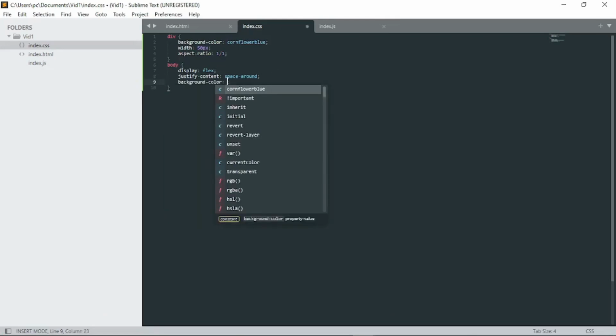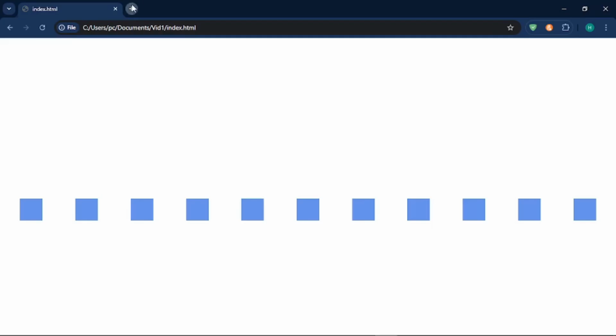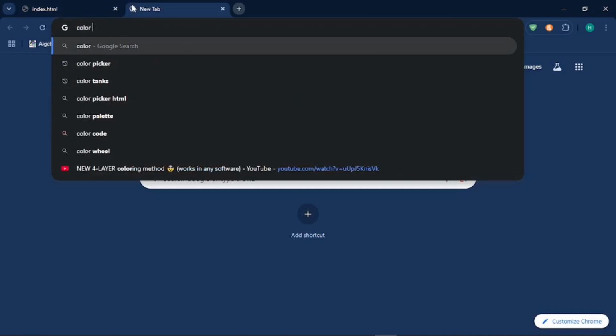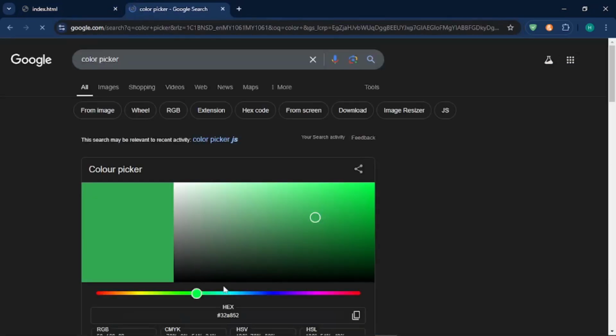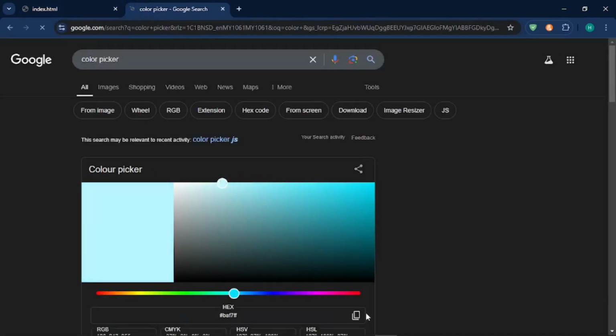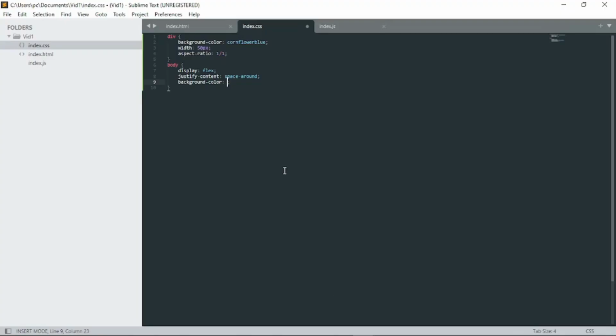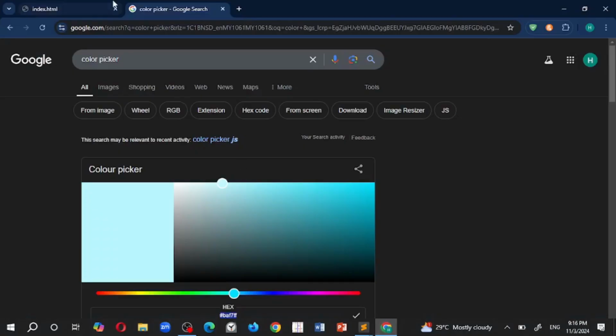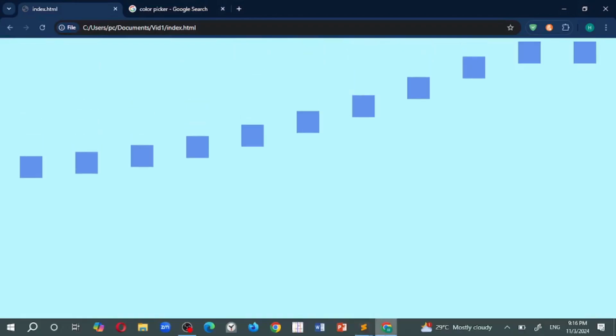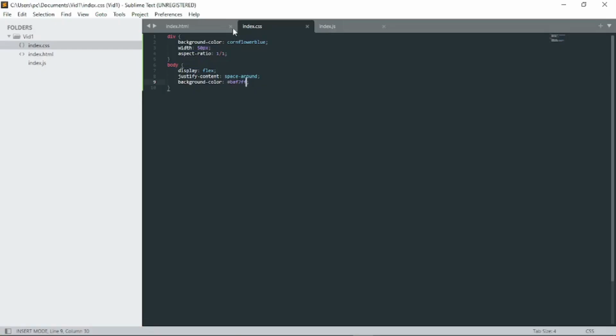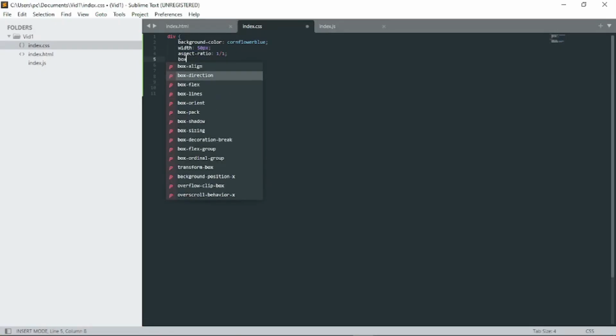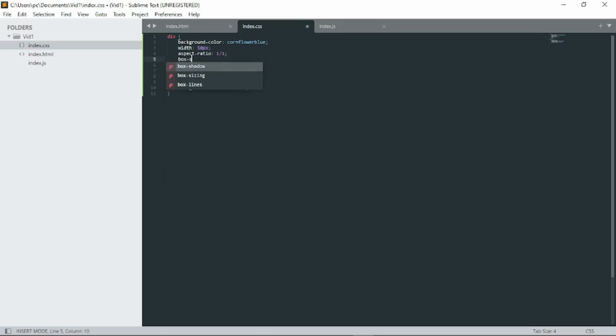I'll set the background color of the body to, using the color picker, this. And then I'll set the box shadow 0, 0, 10 pixels, RGBA 0, 0, 0, 0.5.